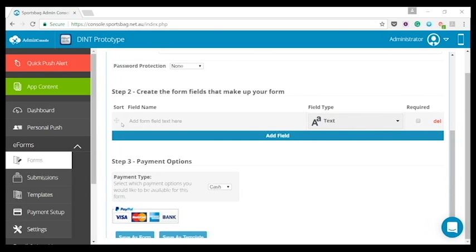This arrow on the left, up, down, left, right, will simply move any pieces of content up or down if you have multiple pieces. So if you want to have your email above the name instead of having to delete it and start again, you can just drag things back up.